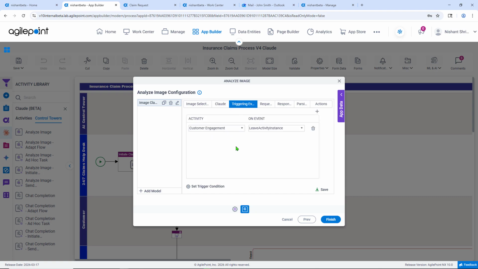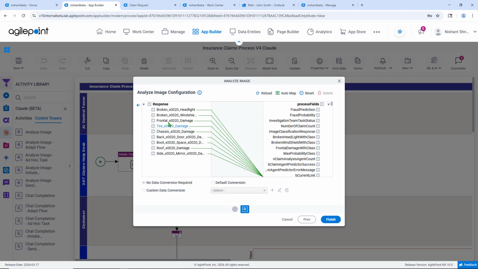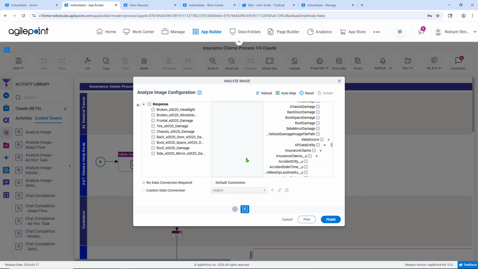Now under the triggering event, that is one of the main differences here between the control tower and an inline process activity. The control tower is an event-driven framework. So here, as you're seeing, this control tower will fire when the customer engagement step has been completed. And down below, I can always set additional filter conditions. Now, nothing here from a request mapping perspective because we are passing that image from the form. But you're seeing here the response. So if you recall, what we want is a damage assessment for the distinct portions of the vehicle that we've identified. So we can go ahead and map that back to our application.